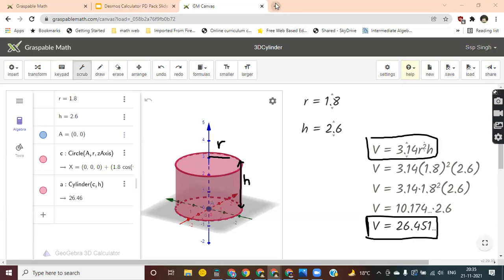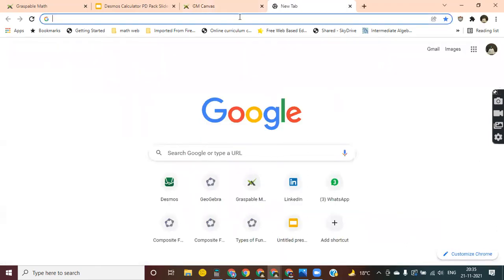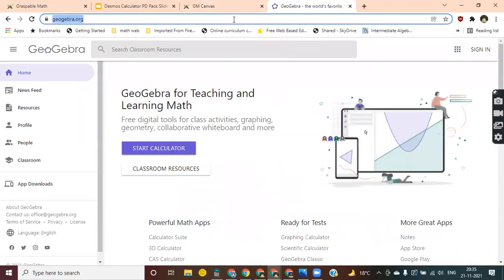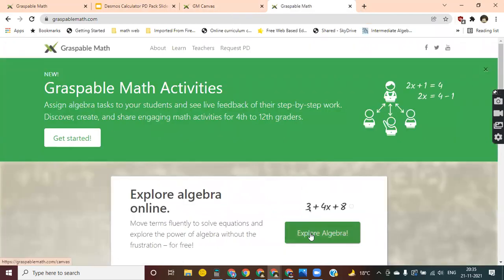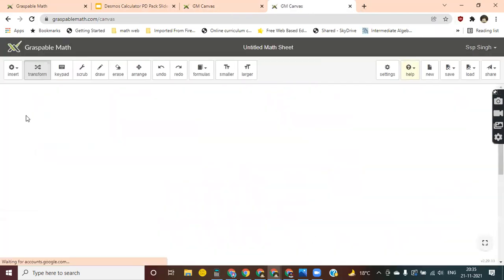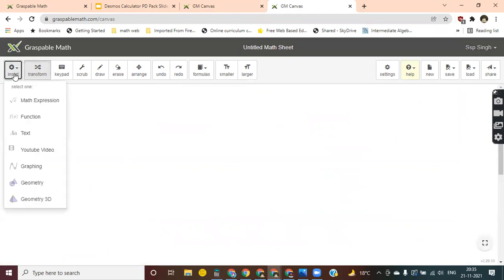Let me show you. I'm going to go to a new page of Graspable Math. Here, I'm already logged in. So I will save this work and share it with you. Look at this. There is a possibility of geometry 3D. You can integrate geometry as well, graphing as well. You can add a video also for your students and directly share the lesson, because they will scroll down, up, and they will see everything.